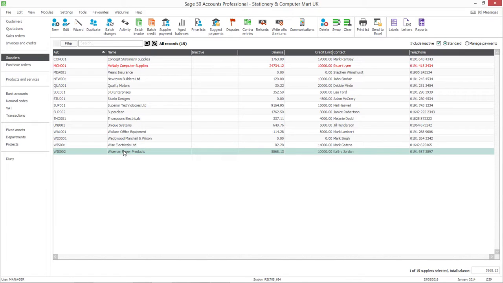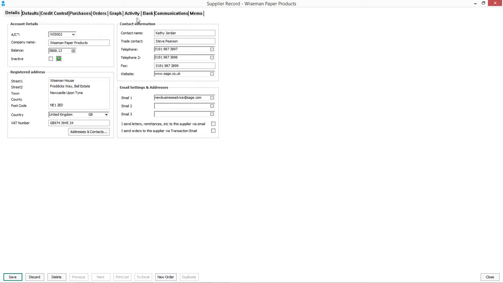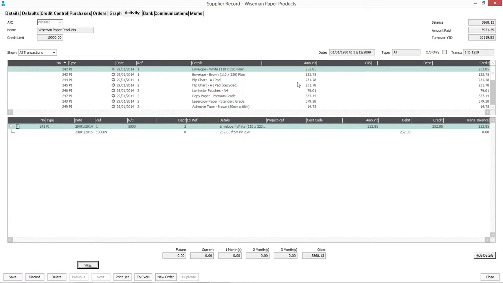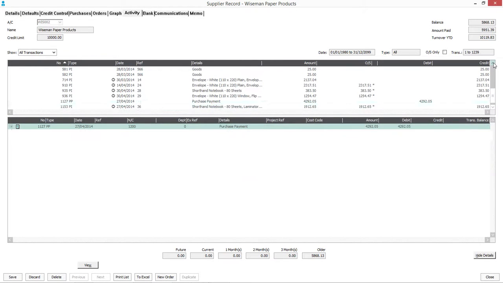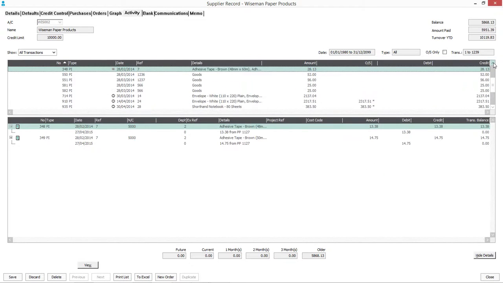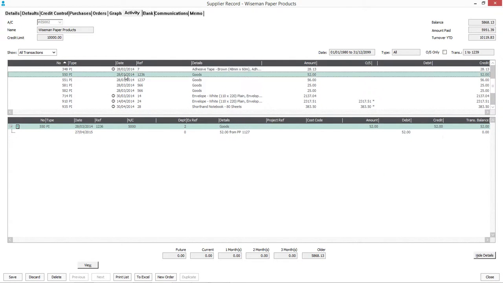But I'll just double click into this transaction just to have a look. So double click in the account, Wiseman Paid Products, and I'm going to move on to the activity tab just to see the transactions on there. The transaction I'm going to do some work on today is the invoice with a reference of 1236. This was an invoice dated 28th of March 2014, which was for £52, and it was posted to nominal account 5,000 with a department of 2. So what we're going to do is say actually it should have gone to nominal account 5,001 with a department of 2.